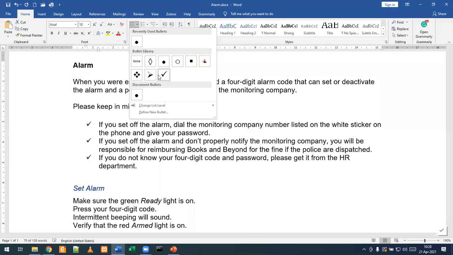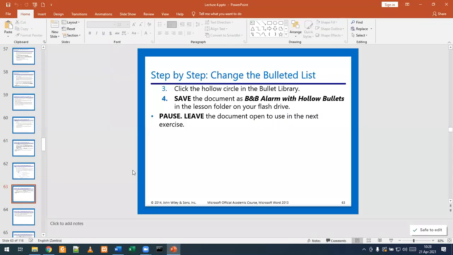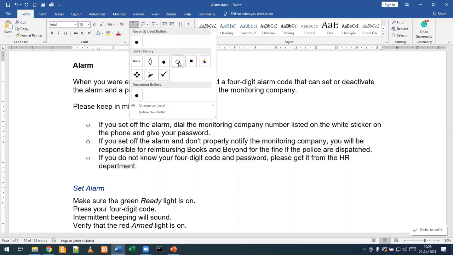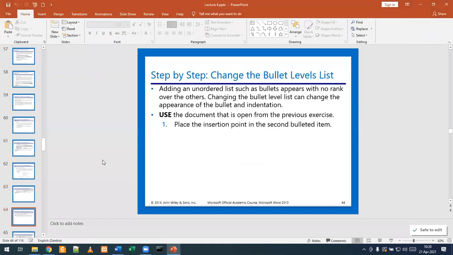So all of them will change. So those are your different types. So we are going to click the hollow circle in the bullet library. The hollow circle is simply this one, the one without shading. And that's you changing your bullet style.